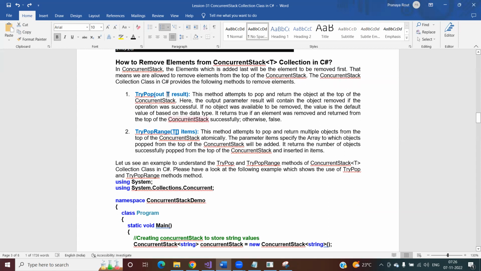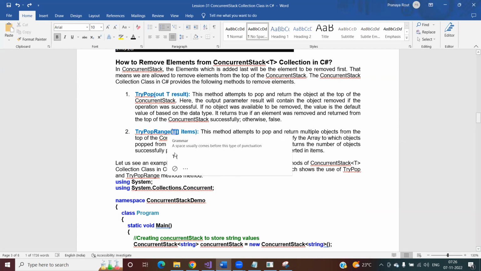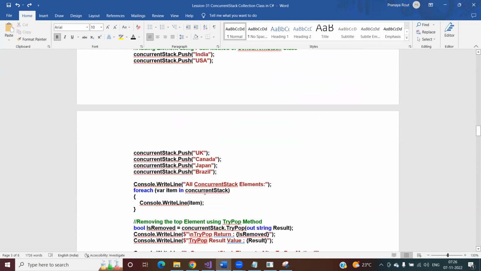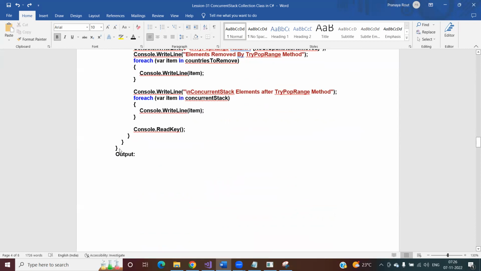And this TryPopRange method is going to do the same thing, but in this case, you have to specify one array. That array holds some elements, and those elements are going to be removed from the collection. Let me show you this example practically so that you will get more clarity.